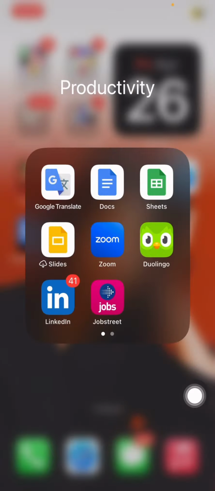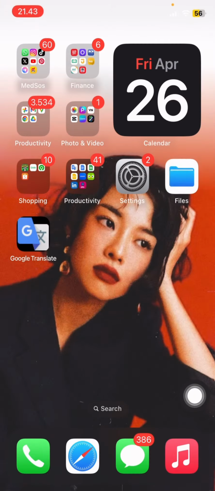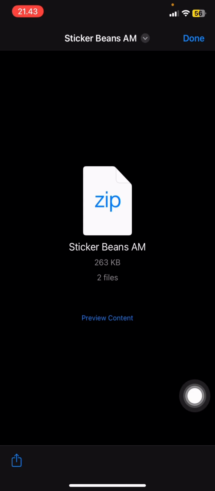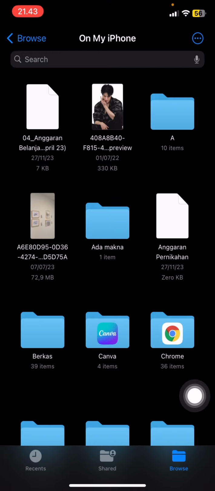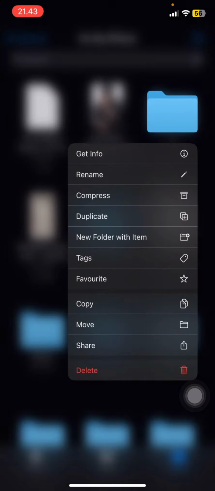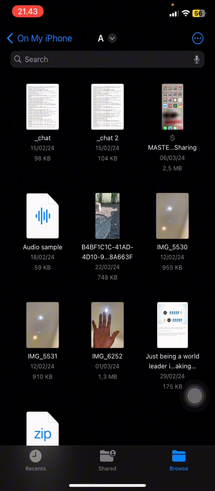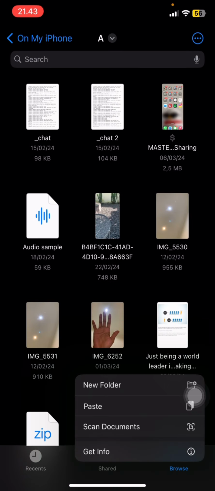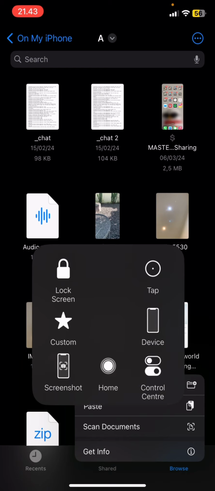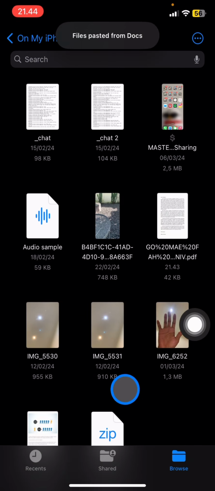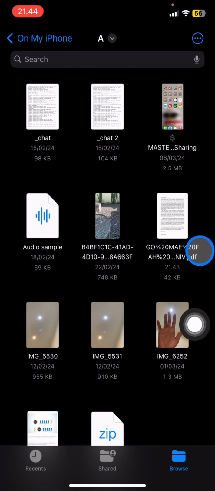and then you need to go back to your home screen and open your files, and then open the folder that you want to place it in, and then you just need to tap. There will be an option that pops up, and just click paste, and the document will be in PDF format.